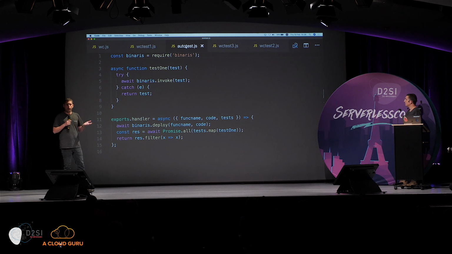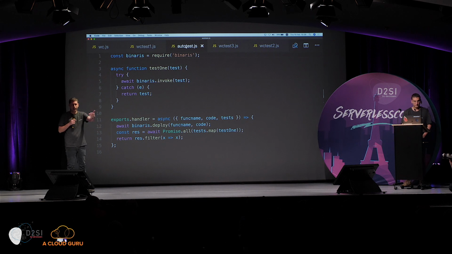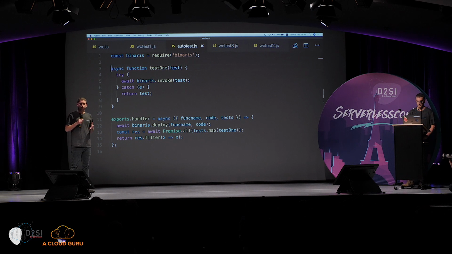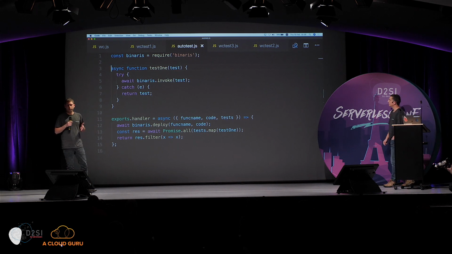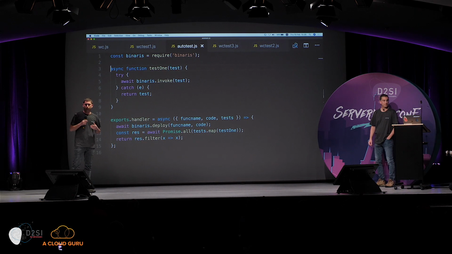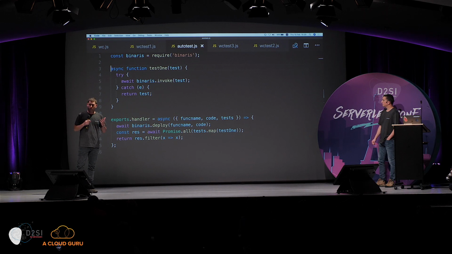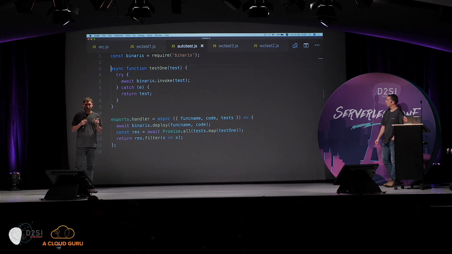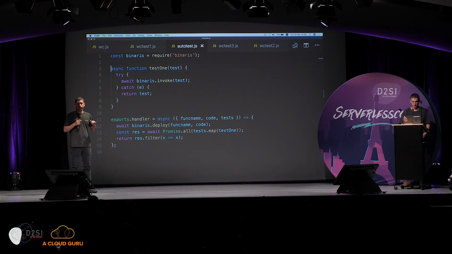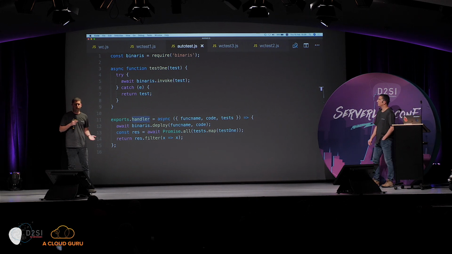So we begin by, again, requiring the Binaris API in order to be able to deploy and invoke functions. We then have a function that runs a single test. It's simply, you get the test name as an argument, and then it invokes that test, again, using ES7 await in order to wait for the invocation completion. If there's an error that is thrown from the test, we catch it and return the test name. And if no error is thrown, we return nothing, which is undefined in JavaScript. Now, what we do here is that this function returns a test name if it failed and nothing if it worked. Now, this function is responsible for orchestrating the entire cycle.